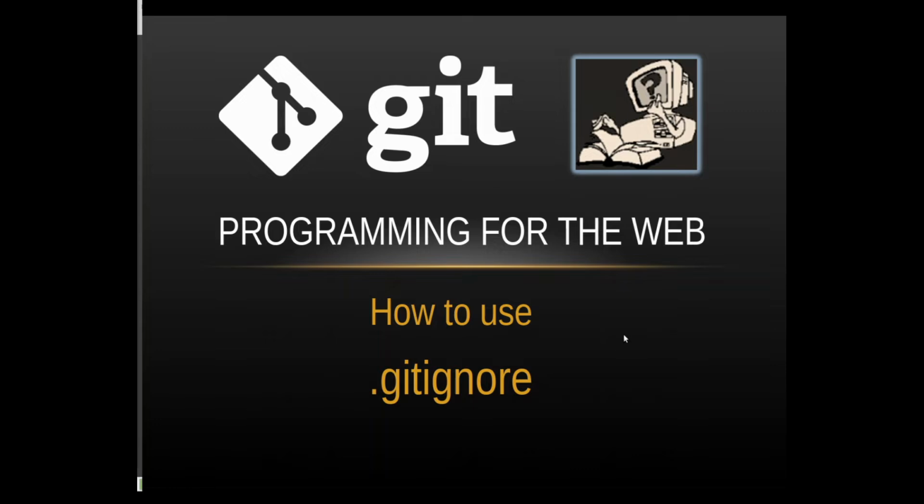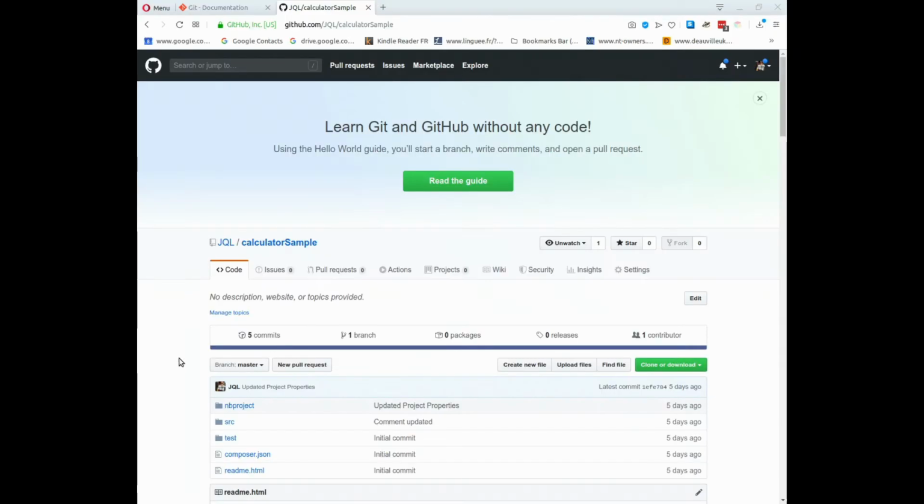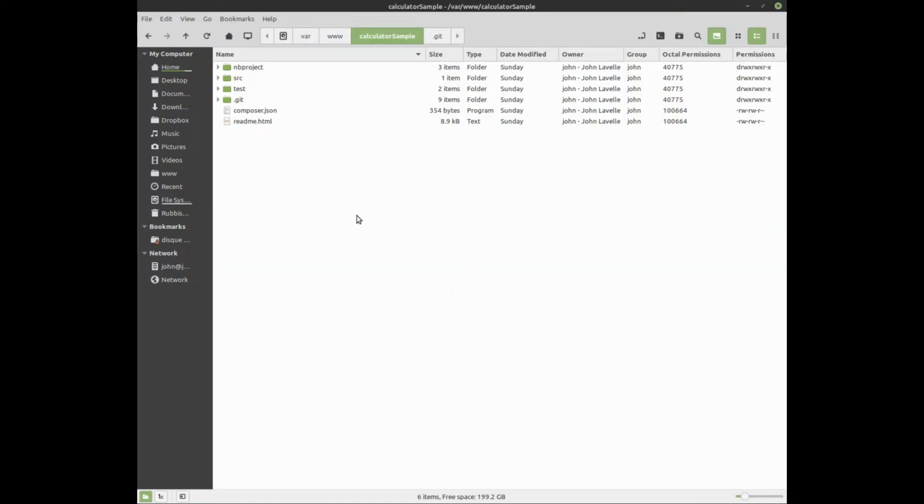How to use gitignore, or should I say .gitignore. Well, if you remember, we are using the calculator sample, which is also on GitHub, and at the moment it's sending the NetBeans project up to GitHub, which is something that we don't actually want it to do. So how do we stop it doing that? Well, we do that with the .gitignore file.